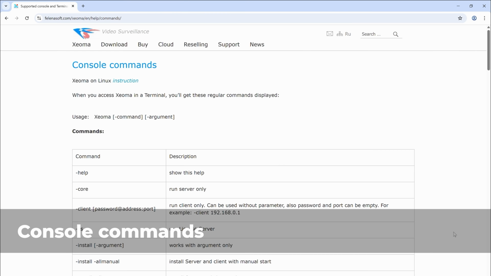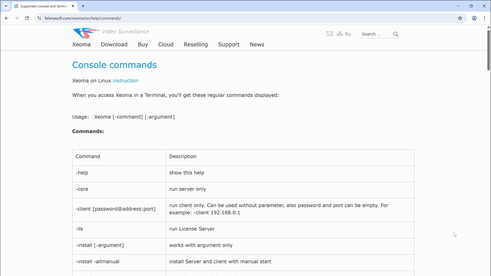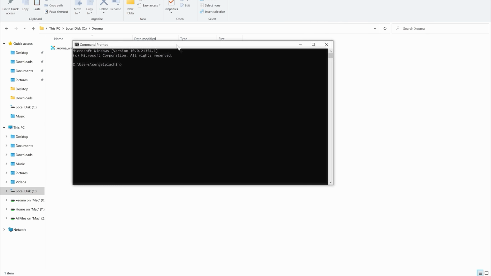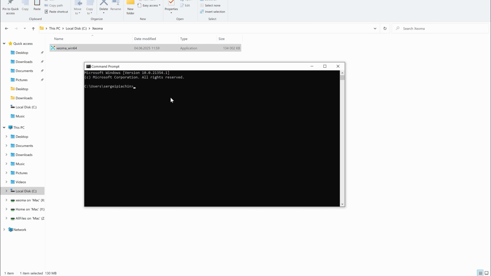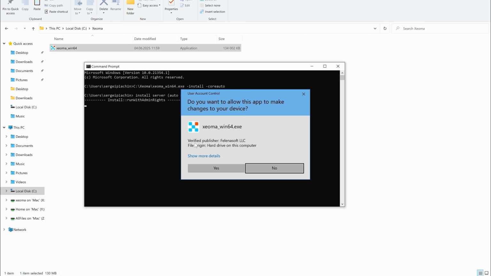Working with Xeoma via the command line deserves special attention. Xeoma supports many command line commands. You can find the complete list on our official website. Let's look at specific examples of using Xeoma through the command line. Open the command line, then drag and drop the Xeoma executable file downloaded from the official website directly into the command line window, or manually type its path. Next, add a space and then the key you wish to use. For example, the key install will install Xeoma's server part as a service to start automatically.